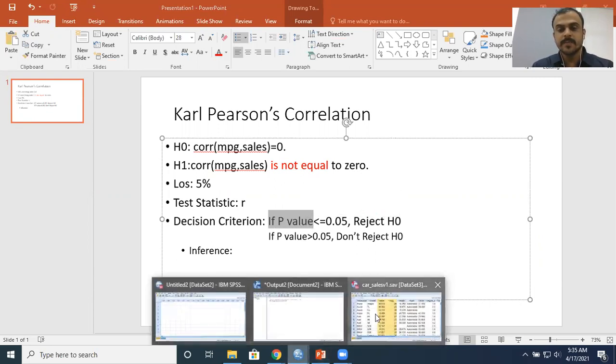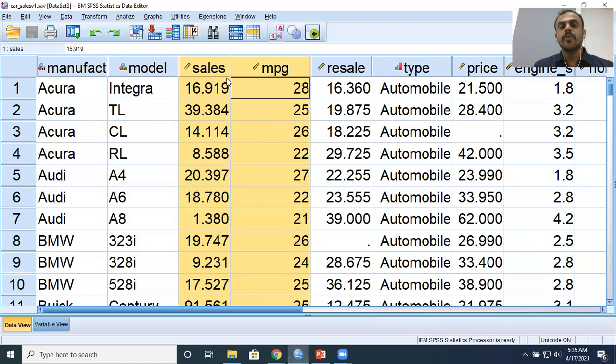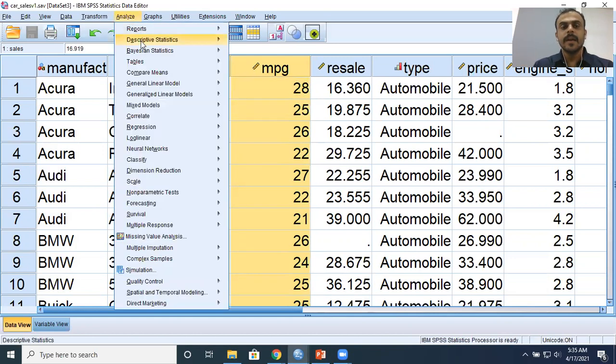I'll go back to my SPSS. One of the first important assumptions is basically to check whether the two variables are scale. With this, I will run my correlation coefficient. Go to the analyze menu. You can see here, this is the analyze menu. It has a lot of statistical features. It is very easy to get lost because you have so many options and features here.